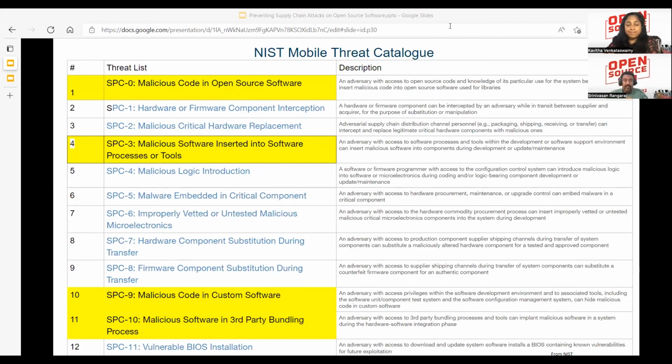So please refer to the NIST mobile threat catalog. It talks about various threats that could happen on the open source, specifically from a mobile standpoint. So I have highlighted a few of them. For example, there could be malicious code in open source software, malicious software inserted into the software processes or tools, malicious code in custom software, malicious software in third-party bundling process, right? So all these are very, very important for us to make sure that these are carefully thought through, right?